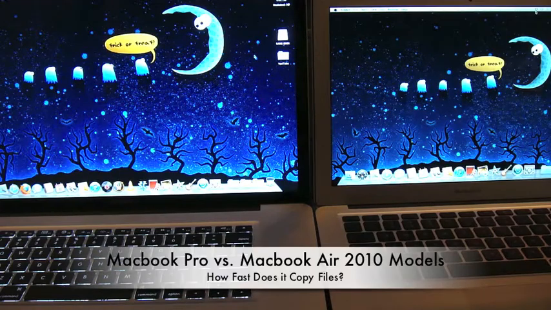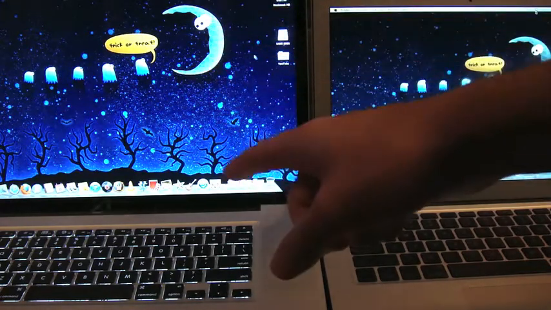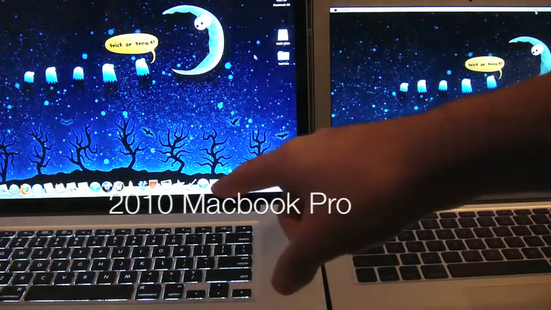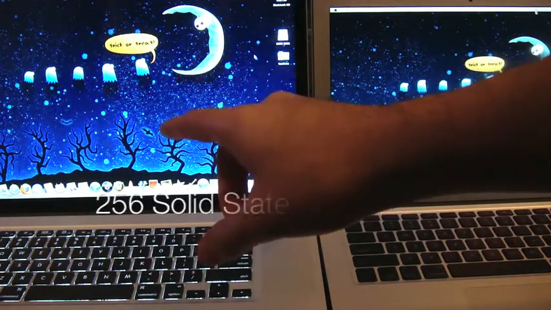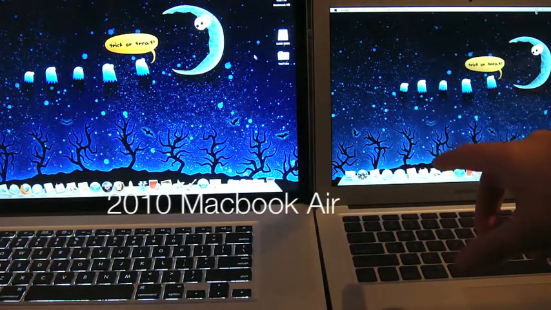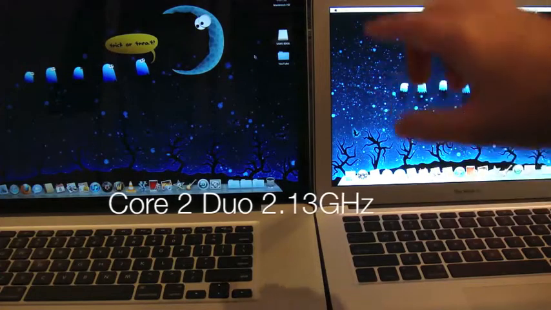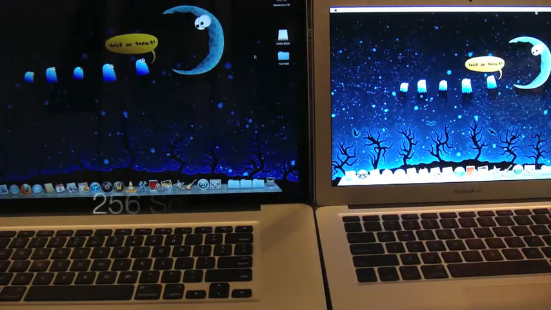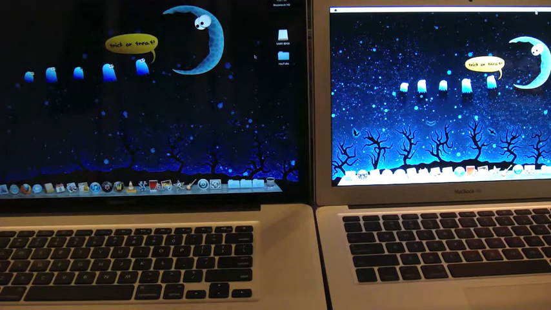Hey guys, today a user requested me to do a copy test for the mid-2010 MacBook Pro. This is an i7 model that has a 256 solid-state drive, and the late 2010 MacBook Air, which has the same specs when it comes to solid-state, 256 solid-state. And what the user asked me is, which is faster when it comes to copy times?